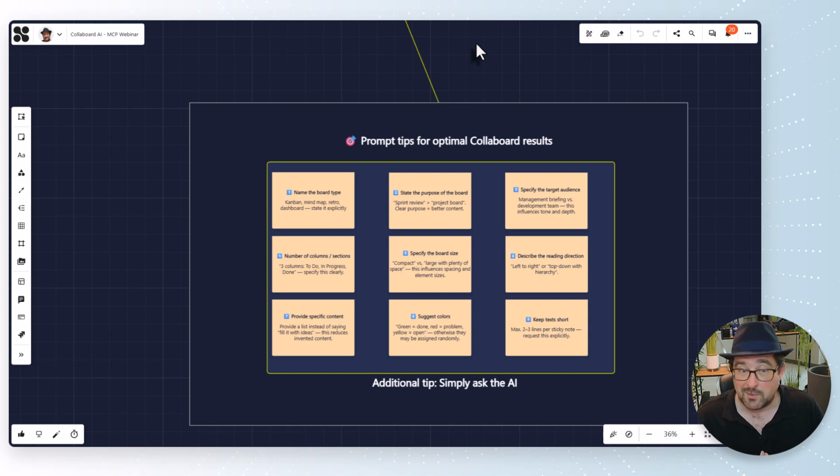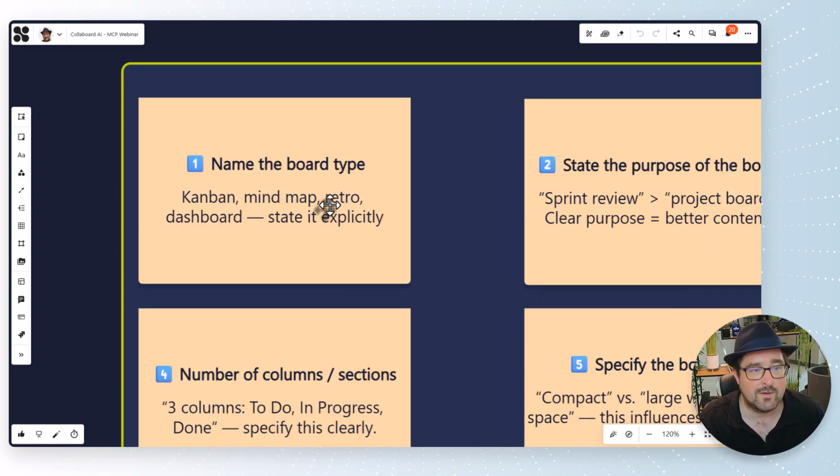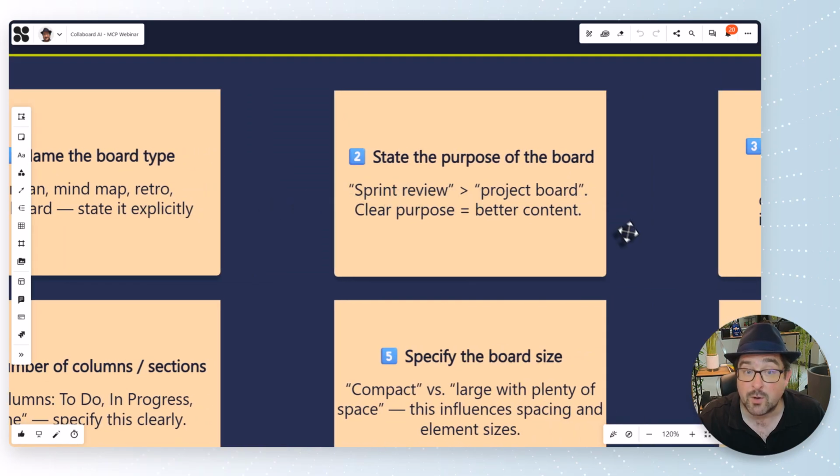But if you need more, the easiest way is just ask the AI, which kind of prompt tips do you have for me when I want to work with AI and Collaboard? So let's have a look at some of the tips which I prepared. So first of all, it's always important to tell it which kind of board it is. It's a retrospective, it's more like a Kanban board, it's a mind map. So make this clear. Also tell what's the purpose of the board.